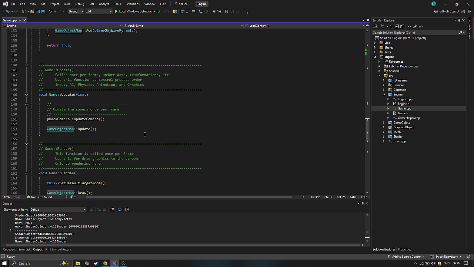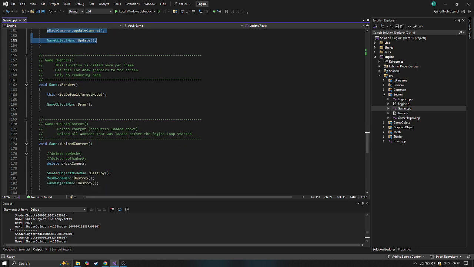Here is the update. So in update, we have the camera loading every frame to update all game objects for every frame. And in render, we set the render target so that all render objects can be seen on the screen, like the pyramid and cube at a time.